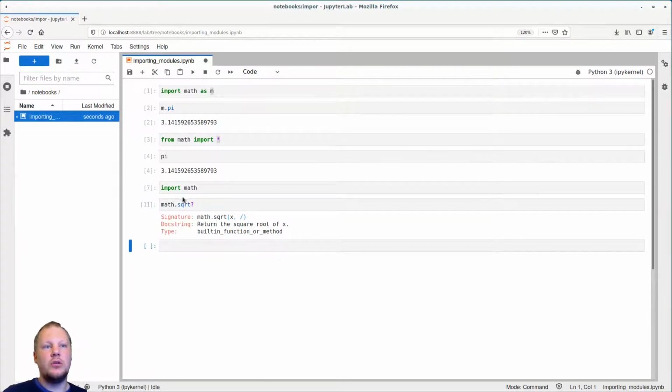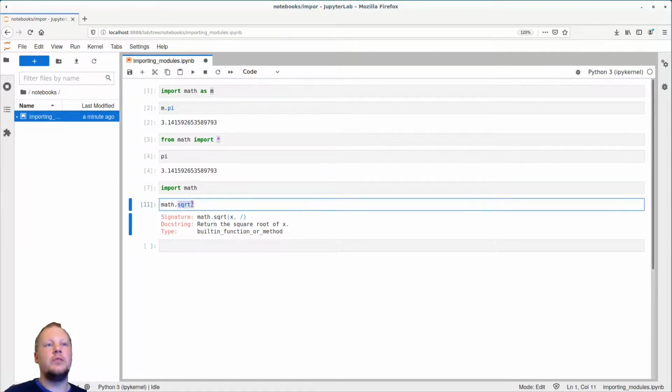So the signature of the function is math.sqrt of x, and "return the square root of x" is the docstring, and the type is a built-in function or method. So it's a function. For more complicated functions or modules, you get more information, often also with examples. So this question mark is quite powerful to look things up.